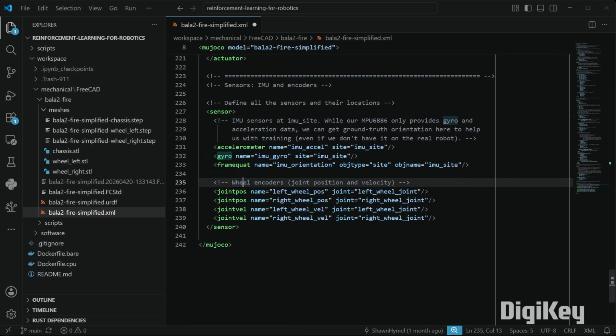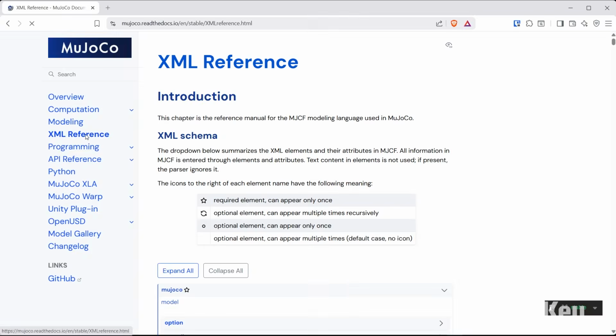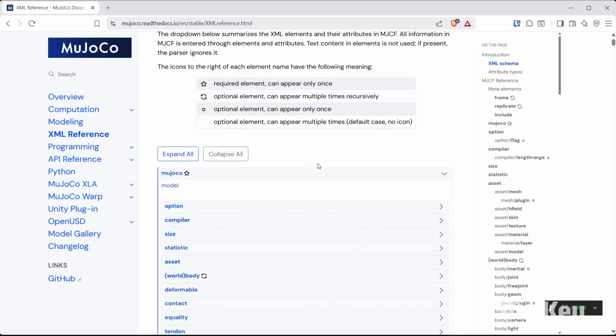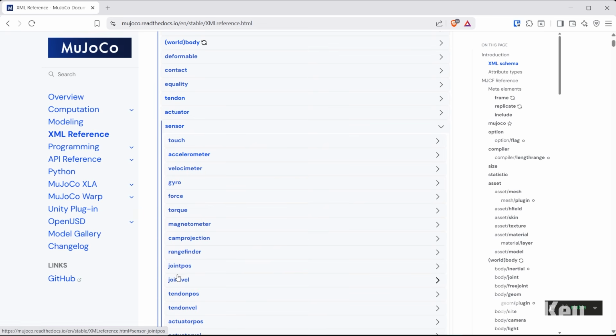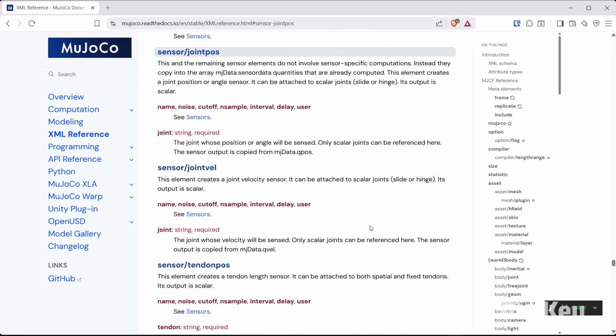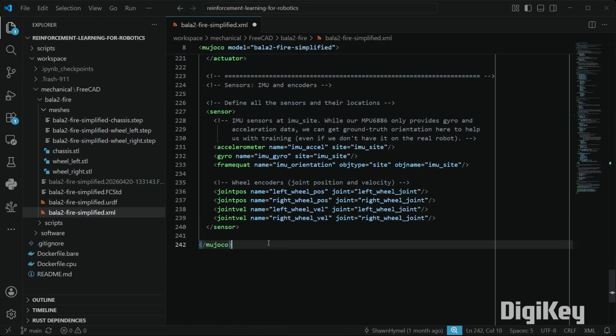With that in mind, we also specify some wheel encoders where we can get the position and the velocity. And we're getting that information from those joints. If we go back to the XML reference, we can go to sensor. You can see joint position, joint velocity here, and you can read about those different tags in the docs here. With that, we close out of our MuJoCo tag. I'm going to go ahead and save since I made that comment change, and we are ready to move on to actually simulating our robot.